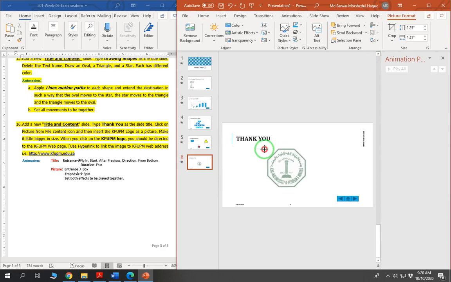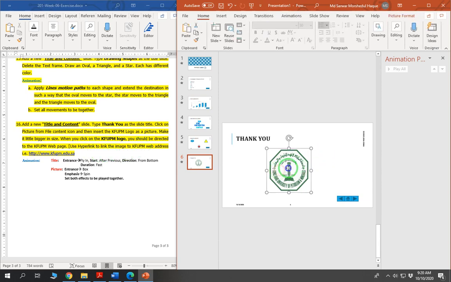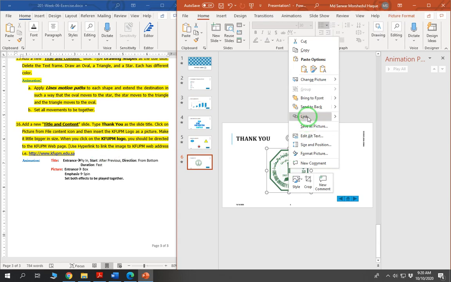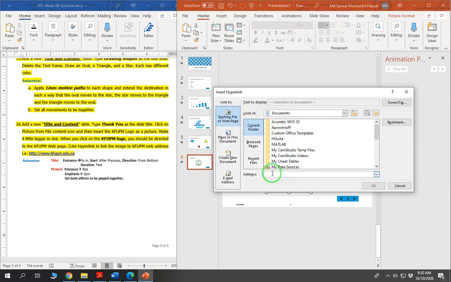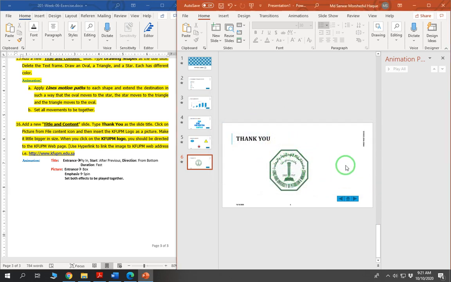Then the question told us to make it a little bit bigger in size, and when you click on the KPPM logo, you should be directed to the KPPM web page, using a hyperlink on the image. So we have to use a hyperlink now. We'll right click on the image, and there is an option called link or hyperlink, both are the same. You go to the hyperlink option, and here you have to type kfppm.edu.sa. If you click OK now, this is now linked. When you go to the slideshow option, the link will be working.